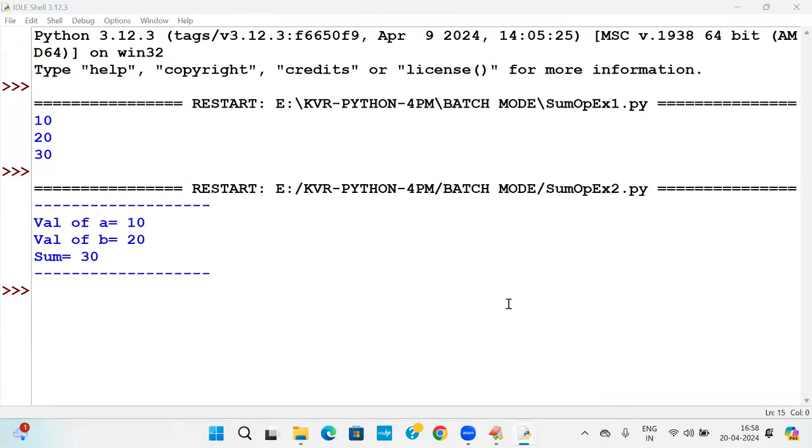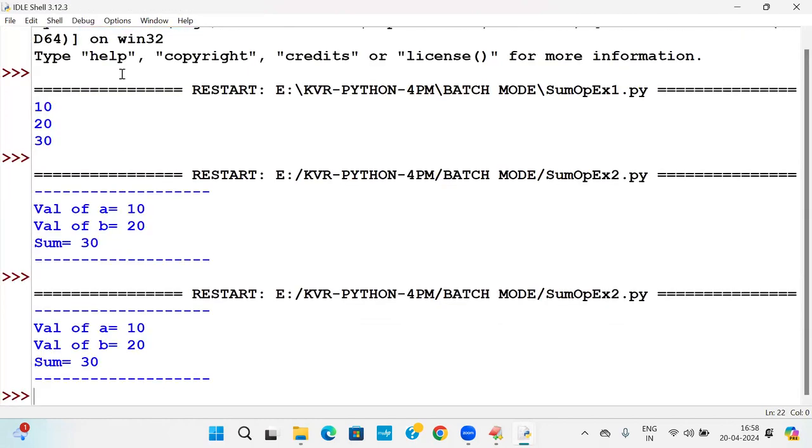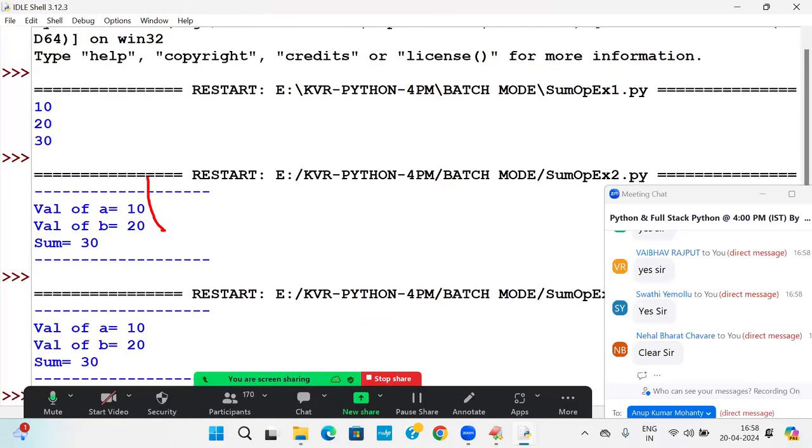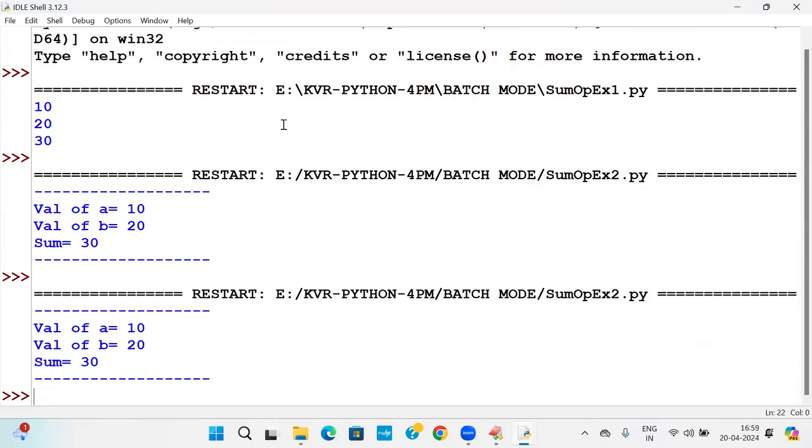Online students, is it clear for all of you? Now let us run this code once again. Say run. Again you run it. What is happening? Here also same output. If I run that second program for 200 times, what output will come? Same output will come. But I don't want the same output to come. I want a dynamic output should come.